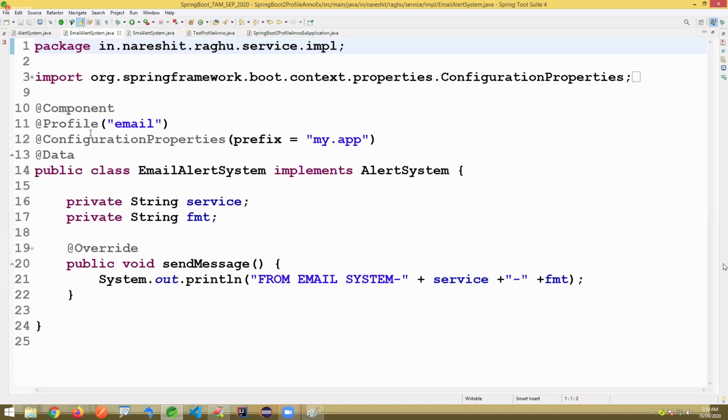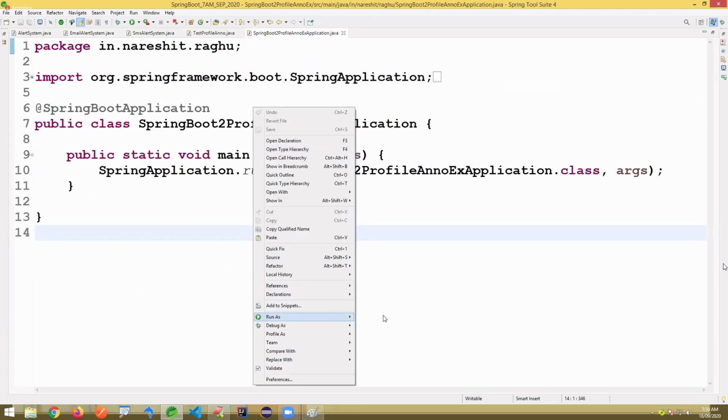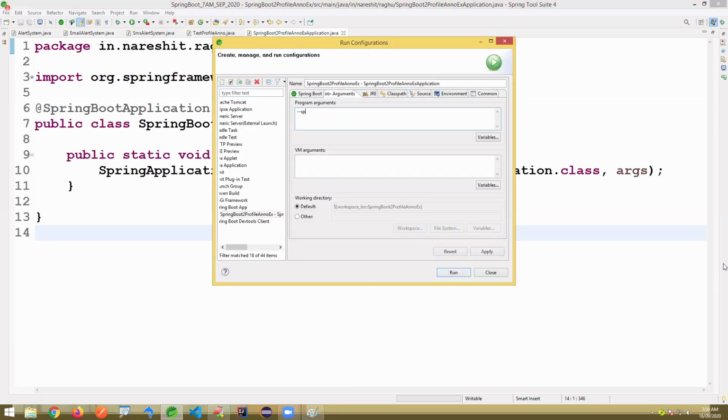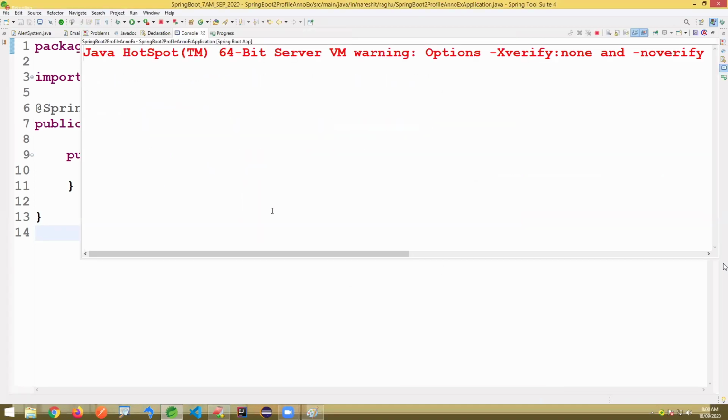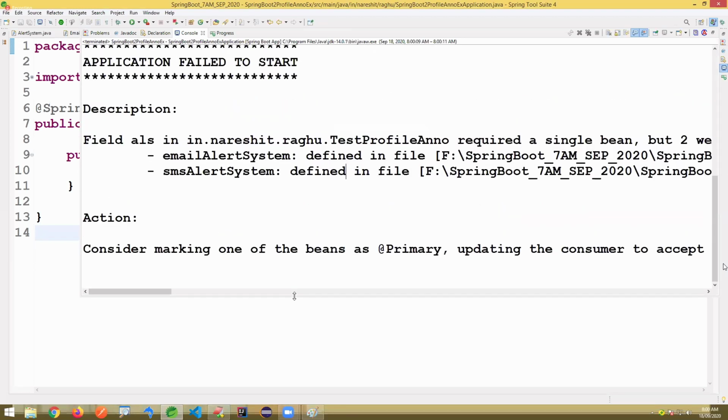Now in the email alert, we have profile email. Let us activate and run email. What will happen? Right click, run as, run configuration. There I'm writing hyphen hyphen spring.profiles.active equals email. Apply button and run button. Now look carefully. It's not executed. It's saying two objects found. Can you tell me what happened here? What happened actually?